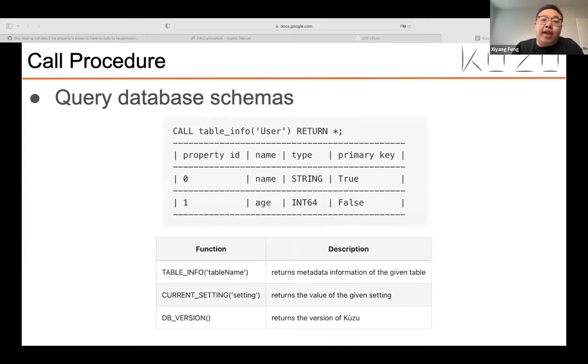Next we have call procedures. This call procedure gives you a way to query database schema level information. In this example, we are querying the metadata for the user table and returning everything. In the query result, we get back a table with four columns: the property ID column indicating the internal identifier within the database, the name and data type of each column, and the last one indicates whether this column is a primary key column or not. This call procedure can be used in the same way as any other reading clause. So you could add an additional order by or limit if you are only interested in a subset of this result, or even combine it with other clauses like an additional match clause afterwards.